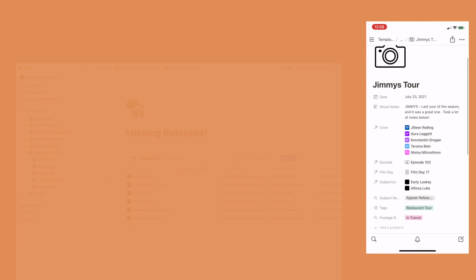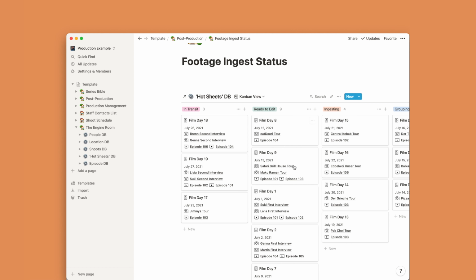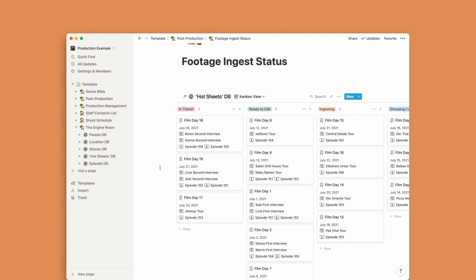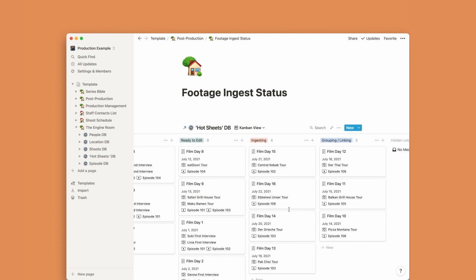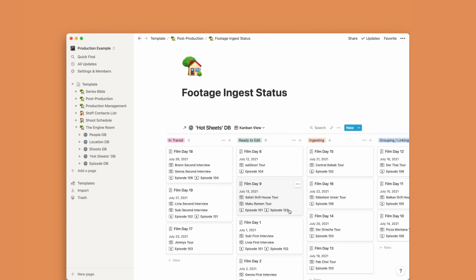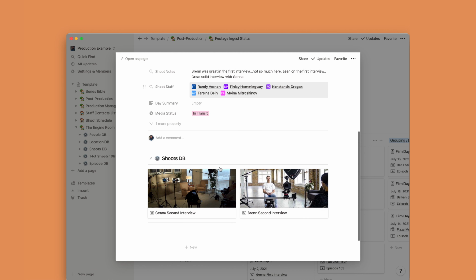And because this footage has been marked in transit by the AP, the editors know in their pages that they can't work with the footage just yet. So yes, there are new concepts to learn here, but once you're over the initial bump, your production will run much, much smoother. So we encourage you to poke around the rest of the workspace and figure out how we've set things up and why.